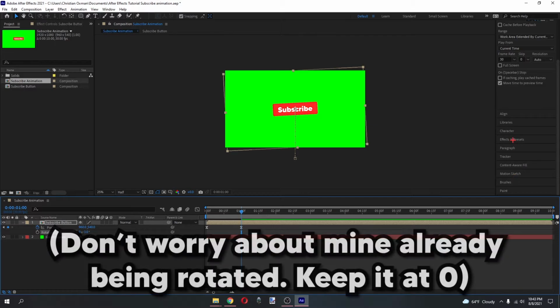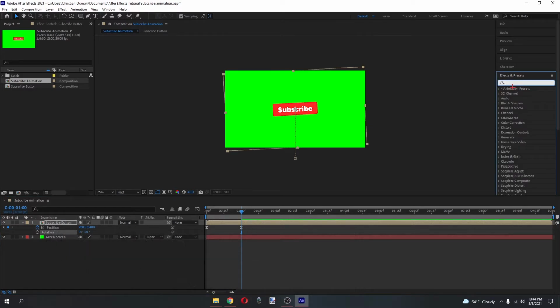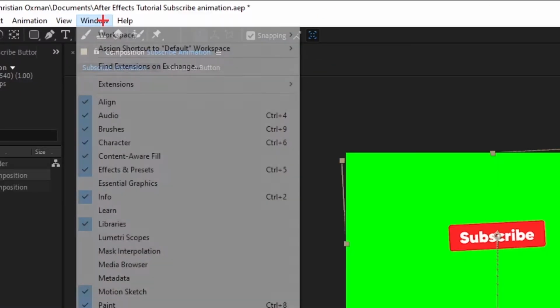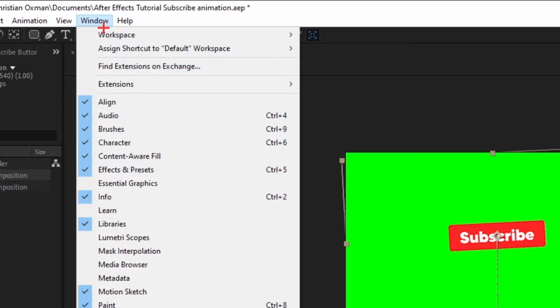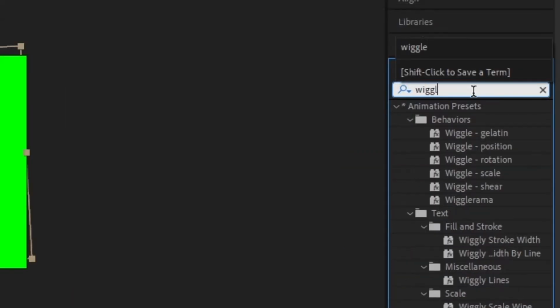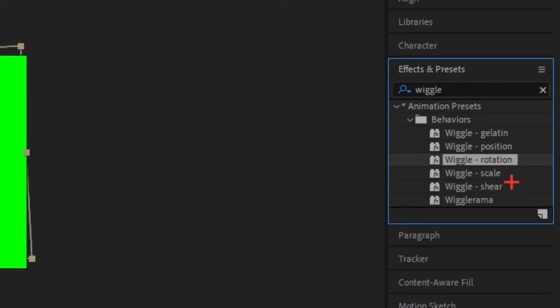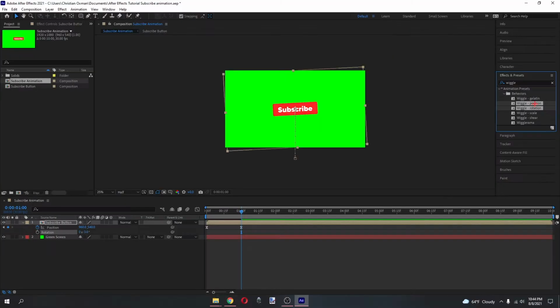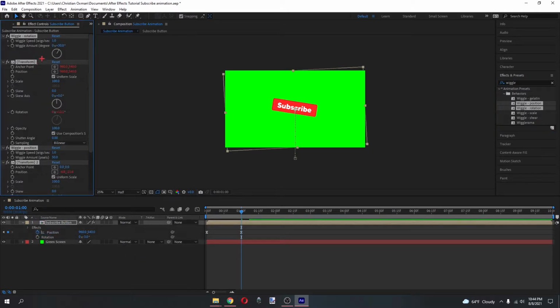So to make our effect, we're going to go here, go to Effects and Presets. Again, if you don't have this, go to Window and go to Effects and Presets. We're going to look up Wiggle. I'm going to do Rotation, hold Shift, and click Position. We're going to drag that onto our subscribe button.